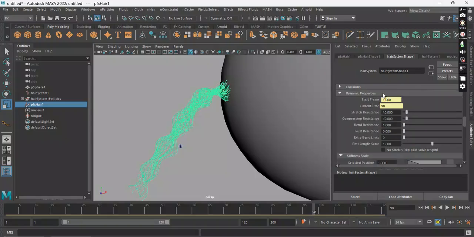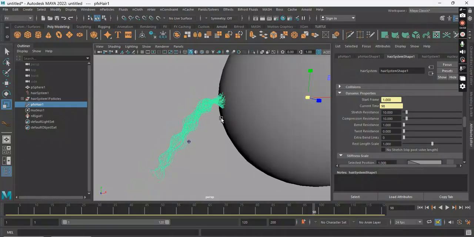Now dynamic properties: stretch resistance, and compression, bend.